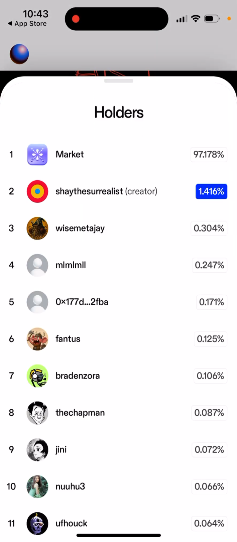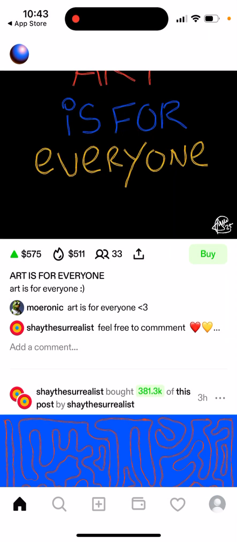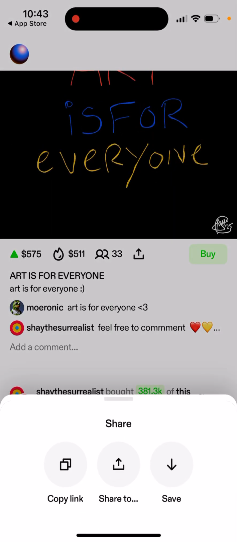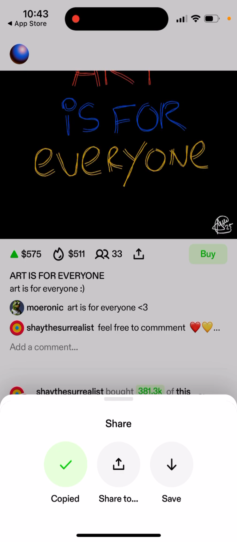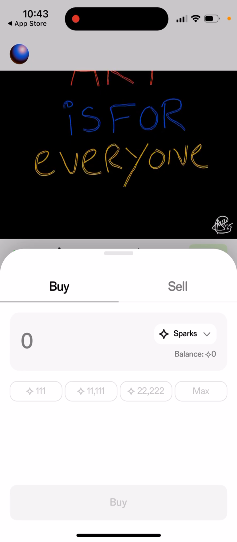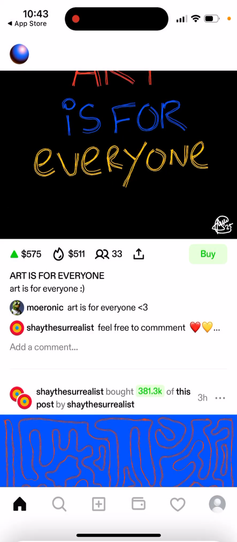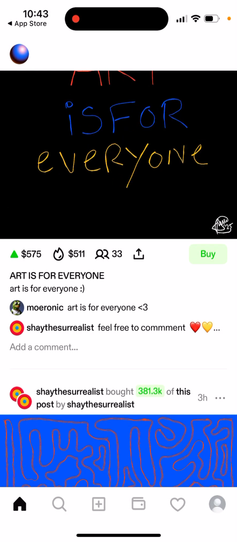And then you have holders, all people who bought into this post, who bought into this coin. Then you can also share, you can copy the link to this, and you can buy. You can just tap buy, and you can buy this coin with Sparks, which is like an internal Zora coin. So it's internal Zora currency. And also you can use your own coins to trade it.